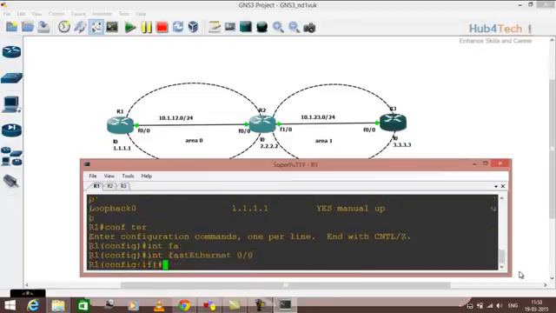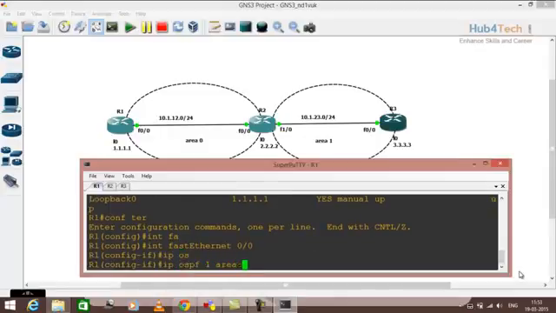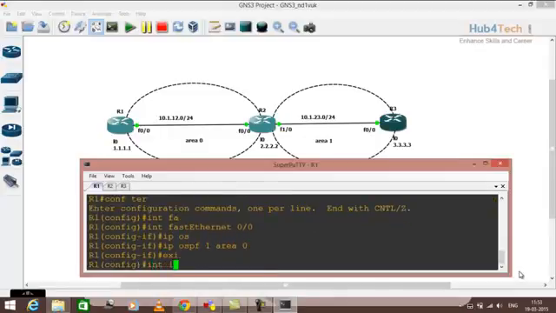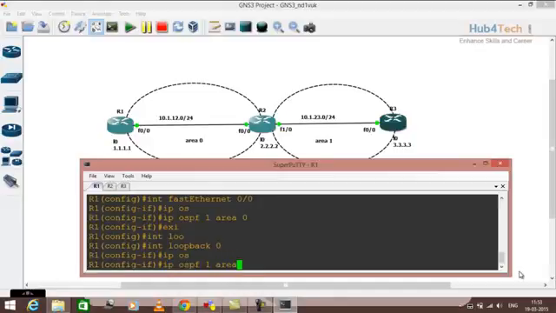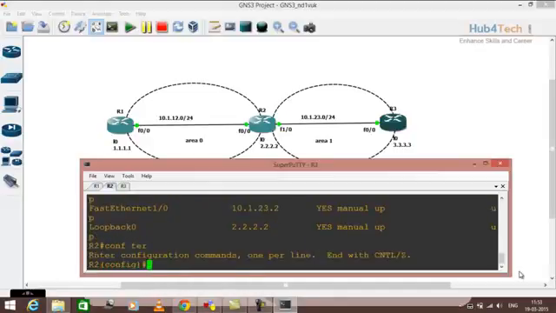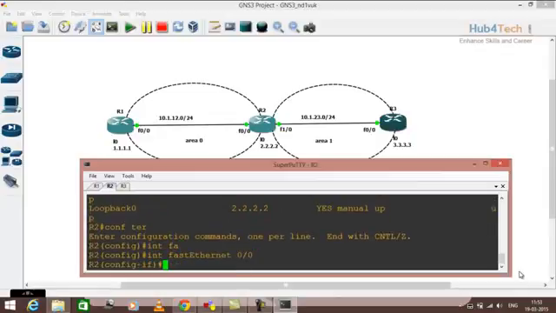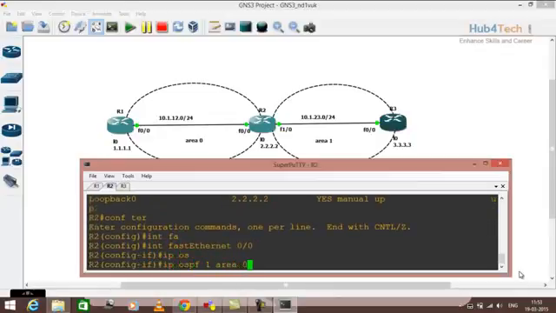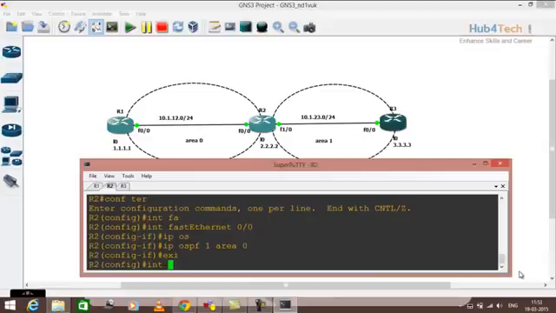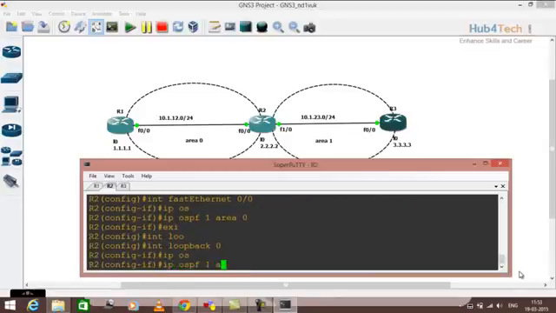I go to the interface and type the command ip ospf 1 area 0, and go to the loopback and type the command ip ospf 1 area 0. It's done. Go to R2 and go to the interface, which is a part of area 0, ip ospf 1 area 0. And the loopback I'll assign also in area 0, and the second interface is part of area 1, so ip ospf 1 area 1.